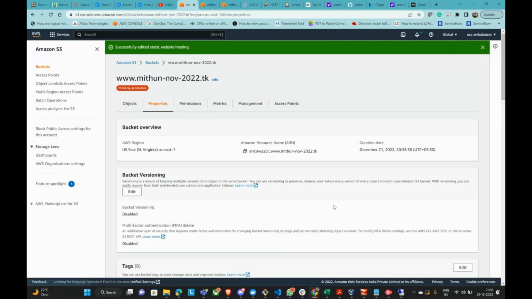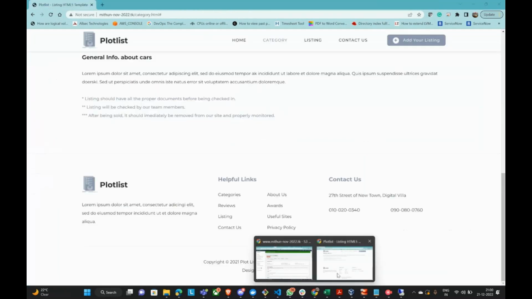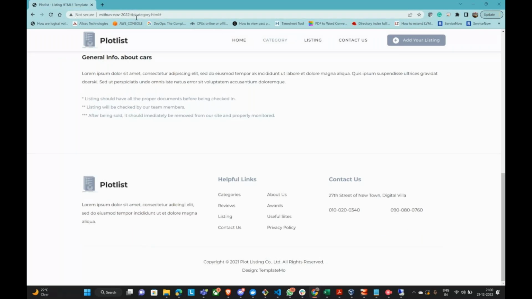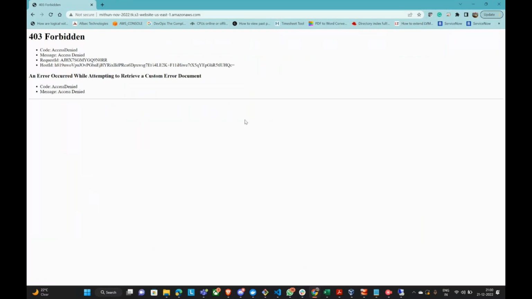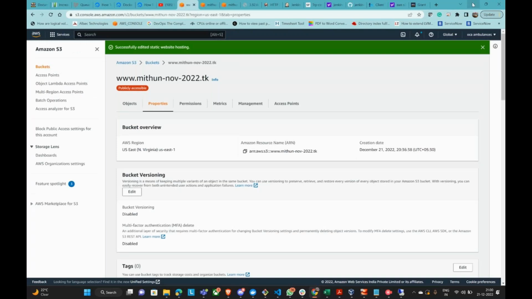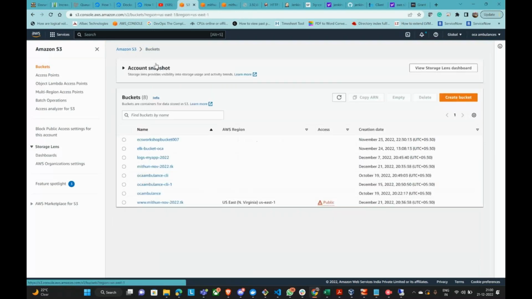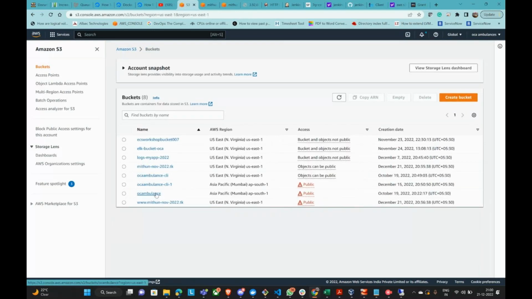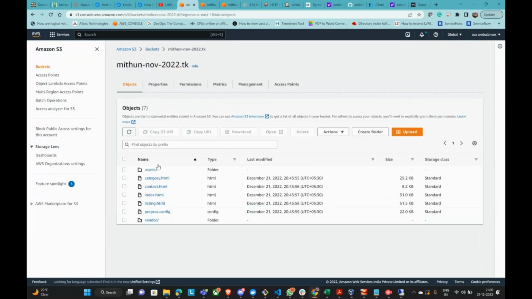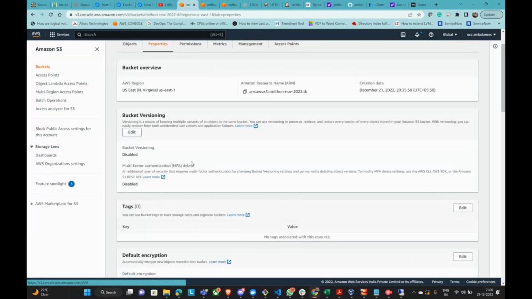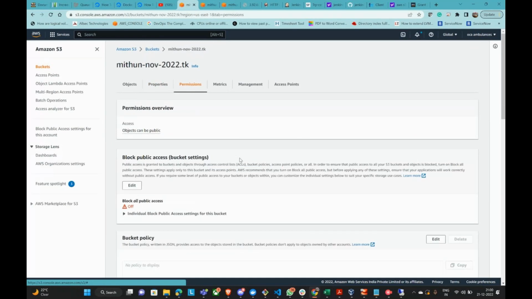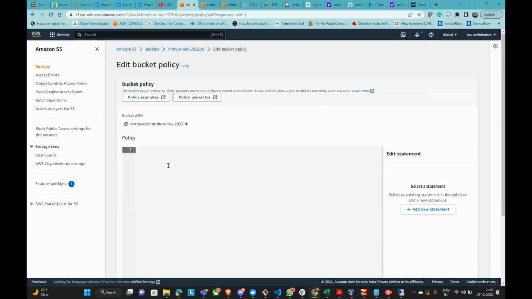Okay, now let us try to hit whether we'll get the same thing. So let's try. Yes. So now again we are getting forbidden because you are redirecting, but this bucket should be allowed from this bucket, right? So let us go inside this bucket, properties, go to permissions. So let us add, where is that bucket policy?